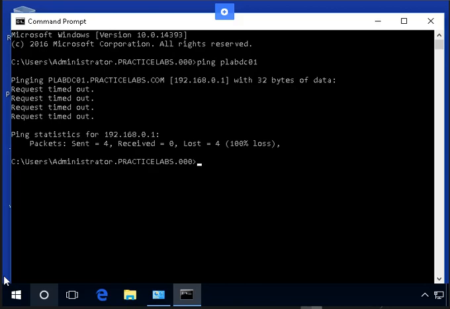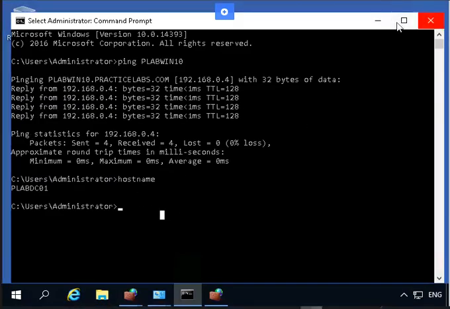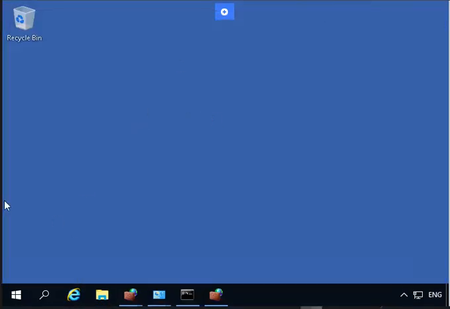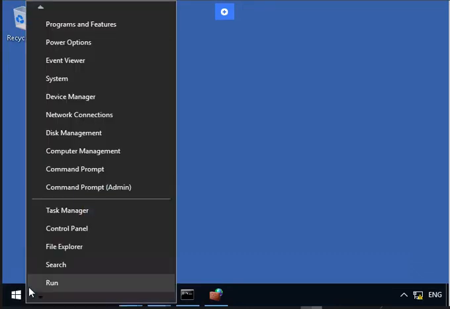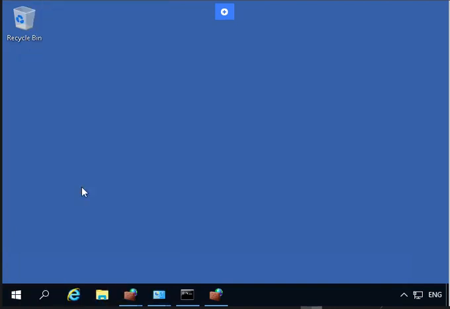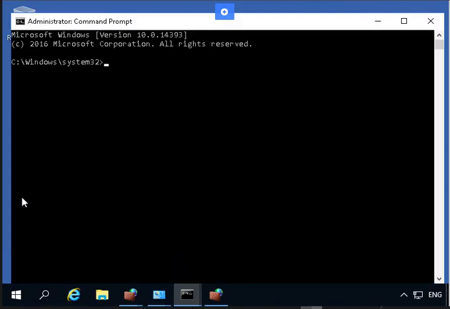We are now going to configure the firewall using command line interface commands. For that, we have to switch back to the domain control. This is the domain control server. Here, right click, command prompt, admin. You need to run as administrator. There you have to type this command.